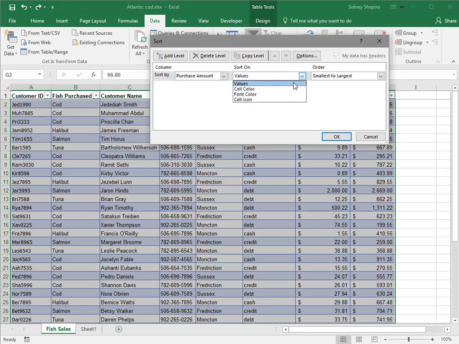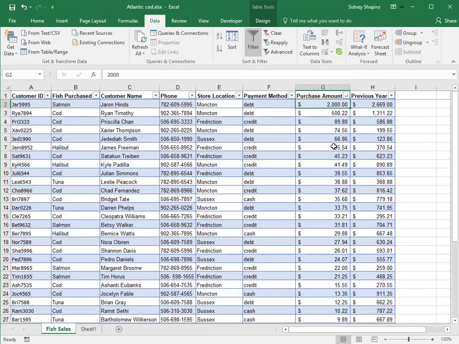Also font and cell icons, but in our case, we're going to go with values, which is the number. And I want it to be largest to smallest, so the biggest number on top. I press OK, and it's going to sort this line to be at the top.